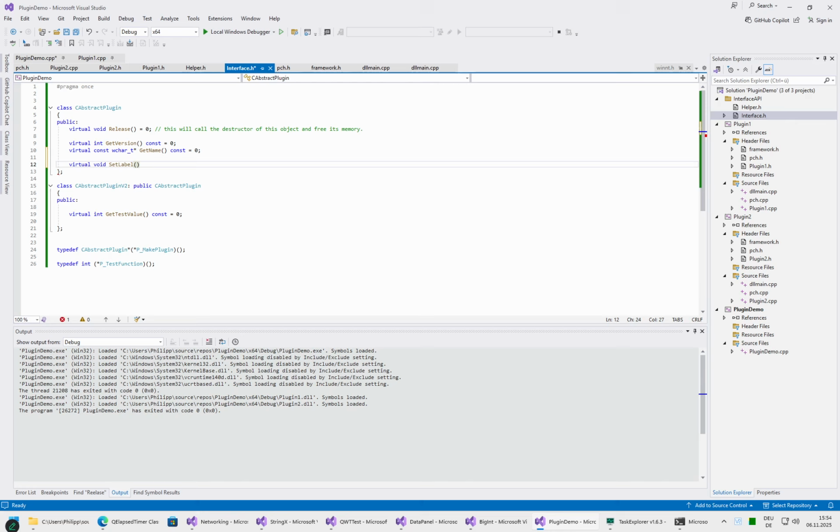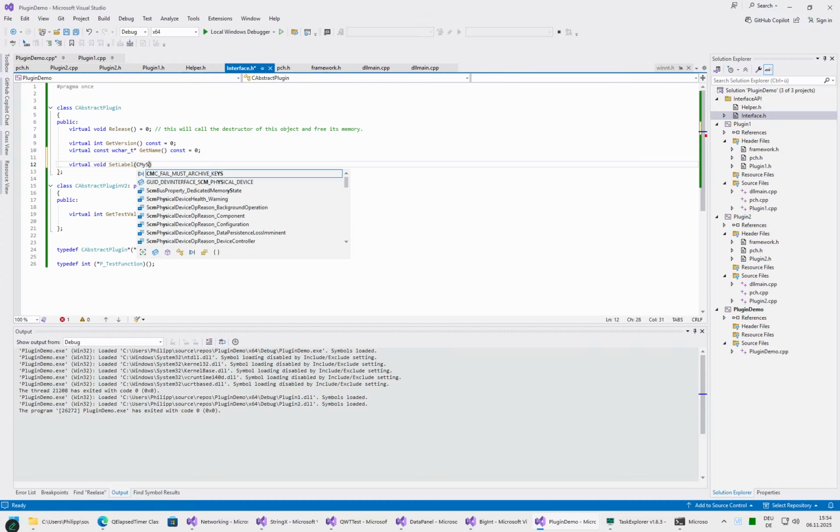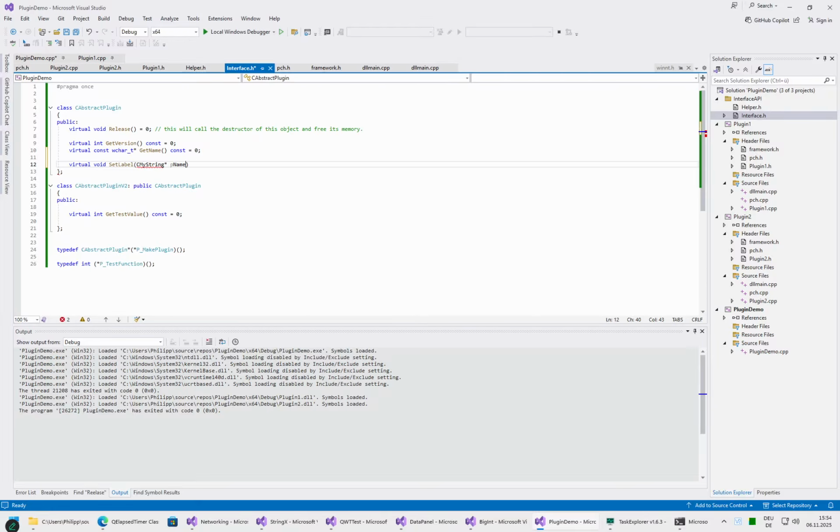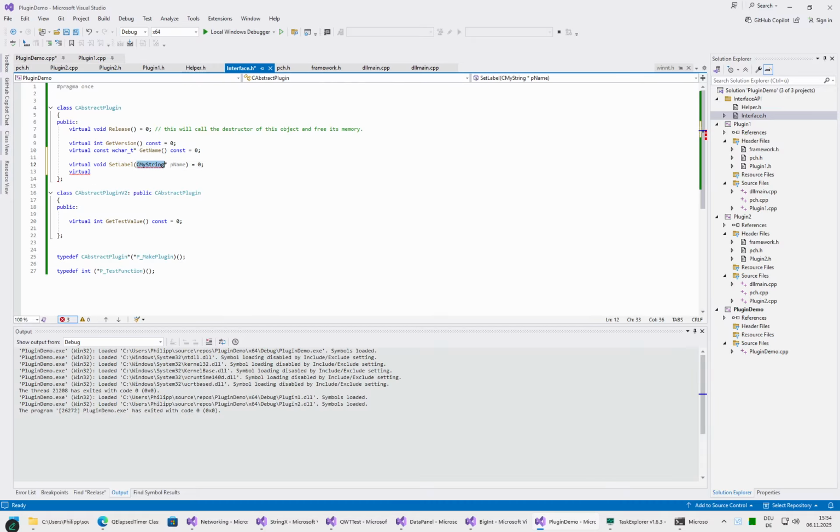So this will take a string of our own making. Let's call it CMyString, asterisk p name. That of course is a virtual function, and then a virtual function which will return a pointer to a string, get label, and of course here not p name but p label. This one is const, and of course now my string is missing, so let's create it.